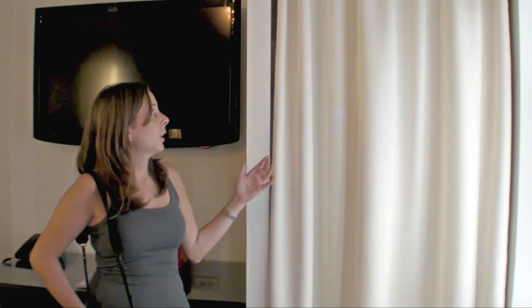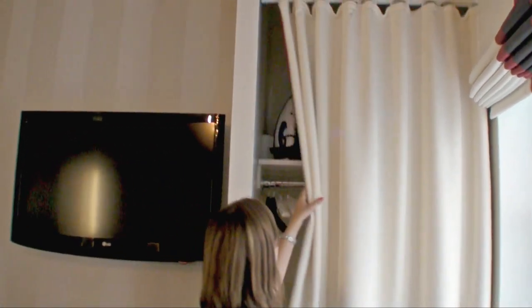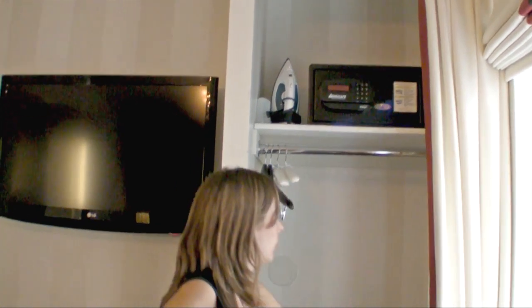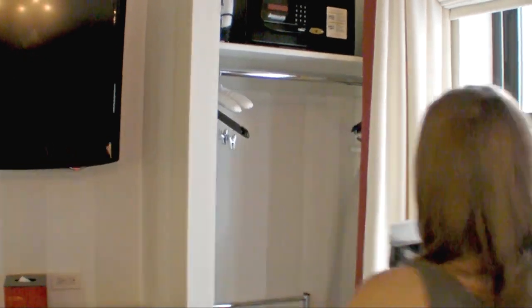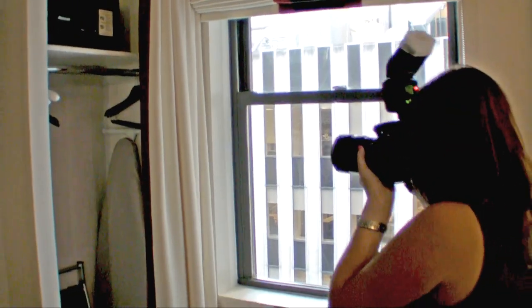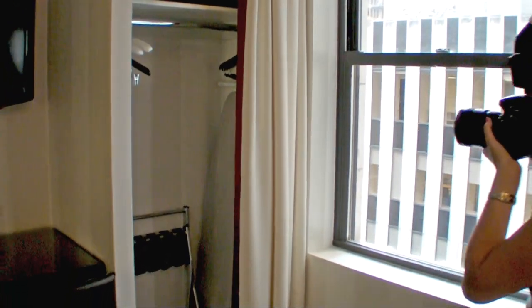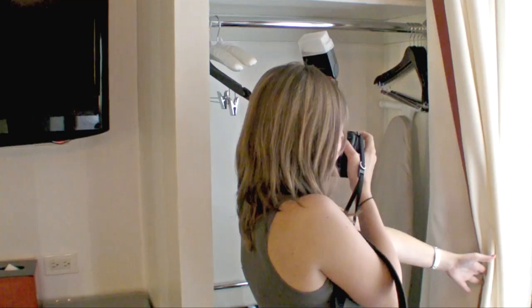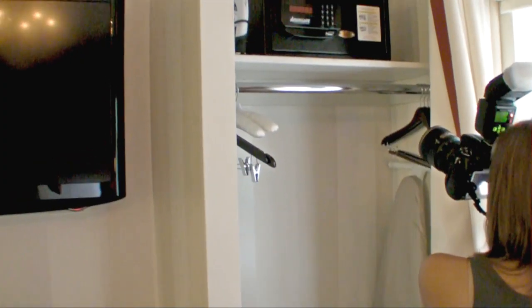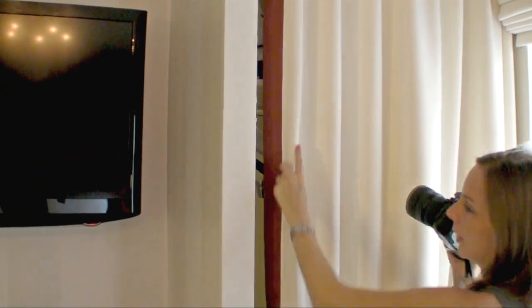It is good to open the closet and see what you find inside and take a few pictures of whatever you find inside. In this case, it's not an actual door, it's just this cloth, but you can see that there's an ironing board and a safe and some hangers, so I am going to take some shots of that. I can take a picture of it closed as well to show people what it looks like.